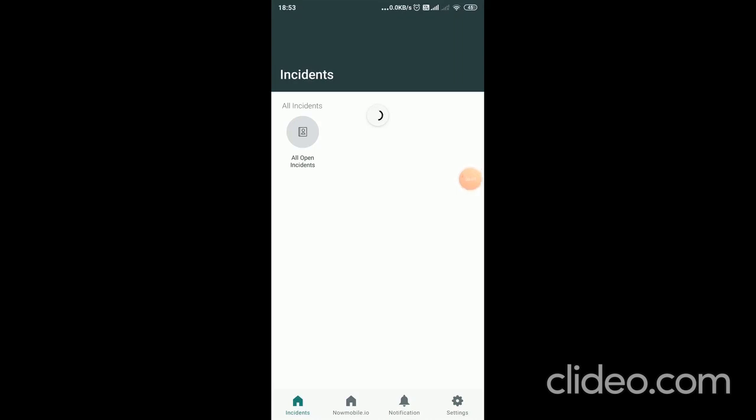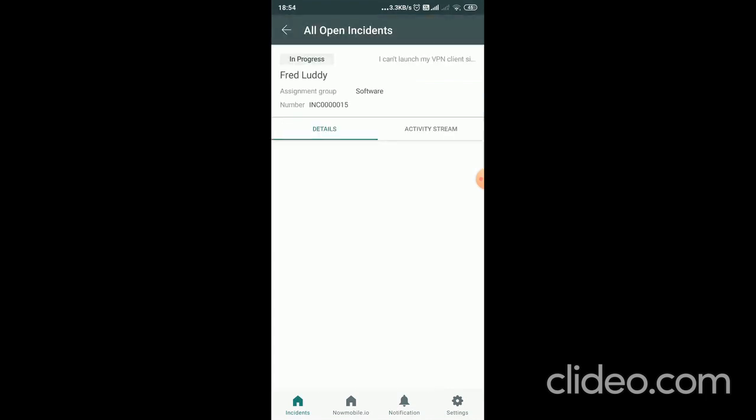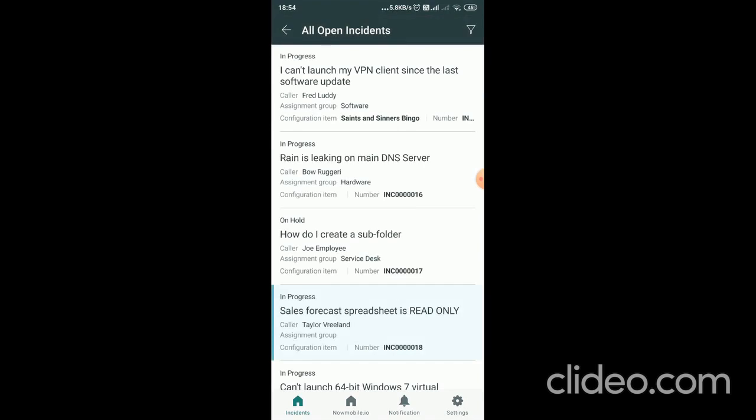I have logged into my mobile personal instance, and this is the ServiceNow agent mobile application. You can see here the applet launcher, incidents, and the applet which we created, all open incidents, with the section all incidents, and this is the header incidents. When I click on all open incidents, this is the list view. We can see all open incidents, and when we click again, it will go to the form view.